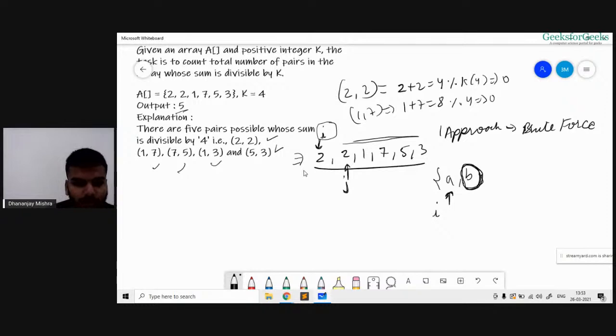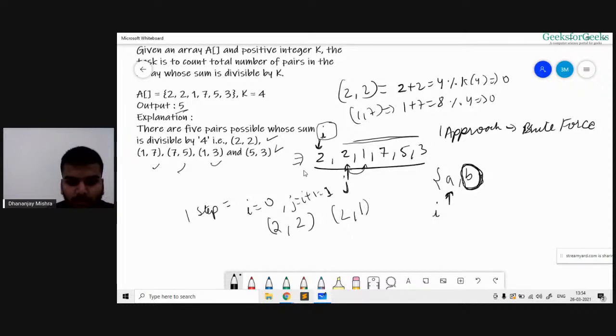In this manner, initially the first loop pointer i will be pointing at 0, and the second pointer j will start from i plus 1, that is 1, right? So this is the first step. All the pairs in the first step will be 2 comma 2, because we are fixing our first pointer at 2, and then j will be incrementing. The next pair will be 2 comma 1, the next pair 2 comma 7, 2 comma 5, and the last pair will be 2 comma 3.